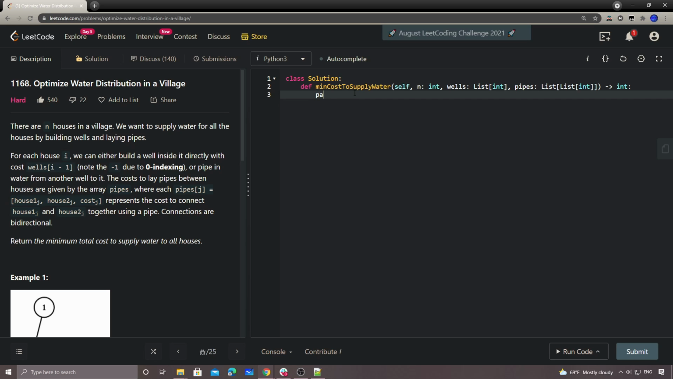Since we're going to use the union find, let's implement the union find template first. I have already implemented this many times, so I just go ahead and type it down here. We have find: if x does not equal the parent of x, then the parent of x equals find of parent, and then we return the parent of x. So this is the find with path compression.